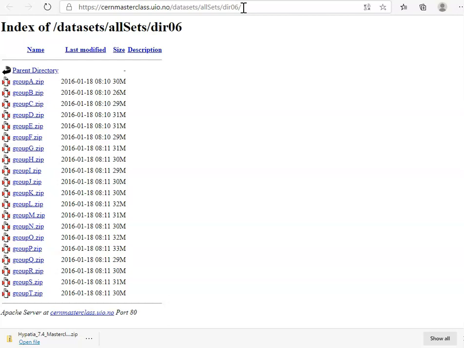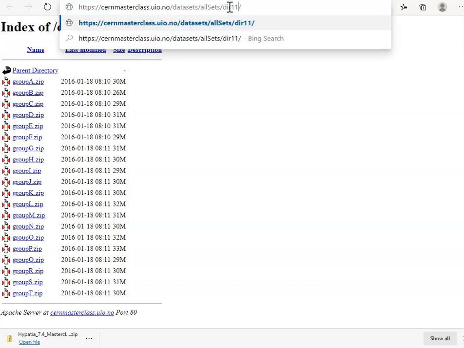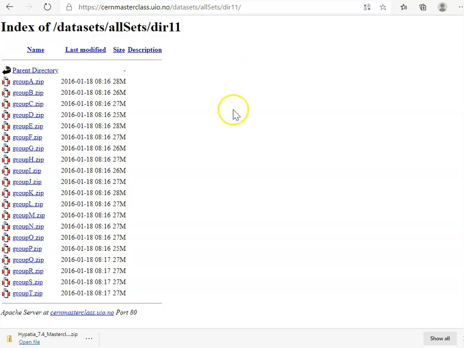Now, there are many directories full of data. This is directory 6, but if I wanted to go to directory 11, say, I would just replace 06 with 11, and now I'm in directory 11. Since for our purposes it doesn't matter which data we use, I'll just pick something from here. So let's go to group M. Each group has 50 events in it. So I'm going to download that now.